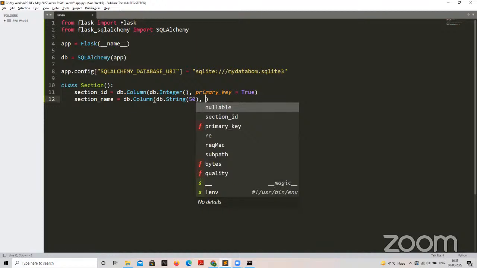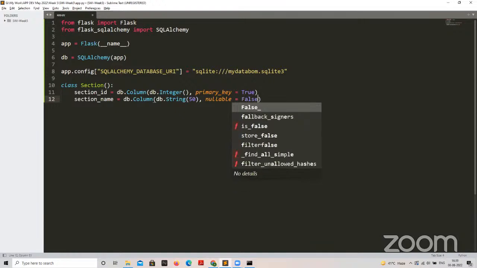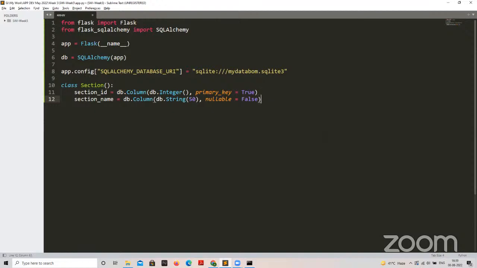And then here I want to put nullable. You see here, it's one of the suggestions it is giving: nullable. If I set it to false, my table will be set in a way that I cannot keep it empty. So these are the two things that I would want a section to have: section ID and section name.